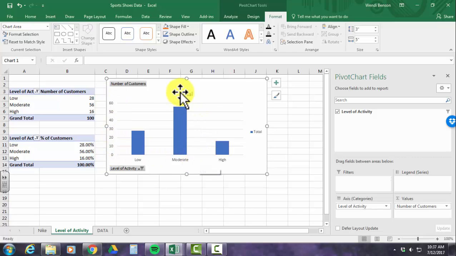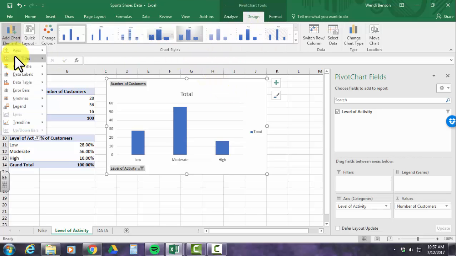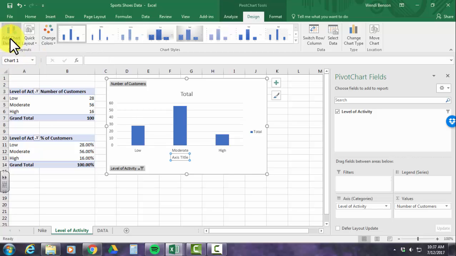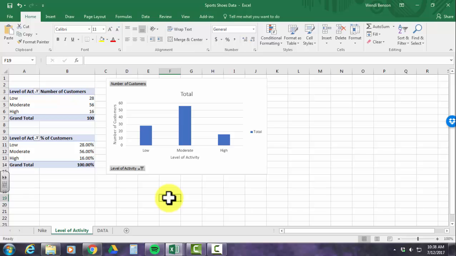So let's go ahead and make sure your chart's selected. Go to Design, Add Chart Element, and let's add those axis titles, so our vertical and horizontal. So here we're going to put level of activity. And over here we will put number of customers. All right. Beautiful. Bar chart.